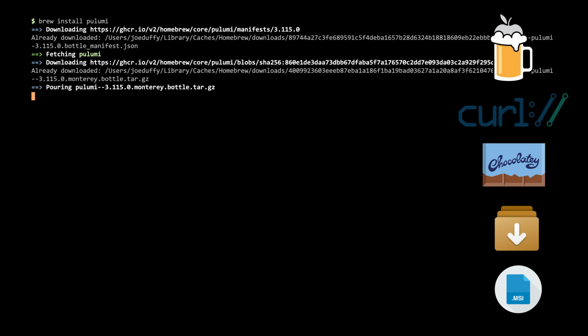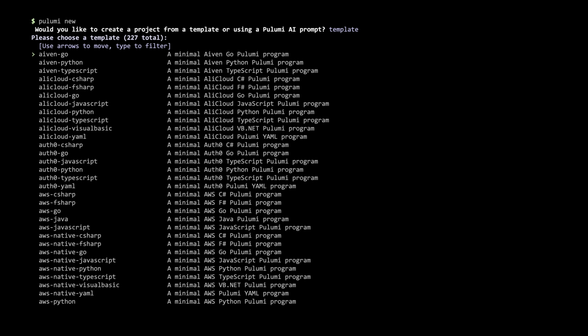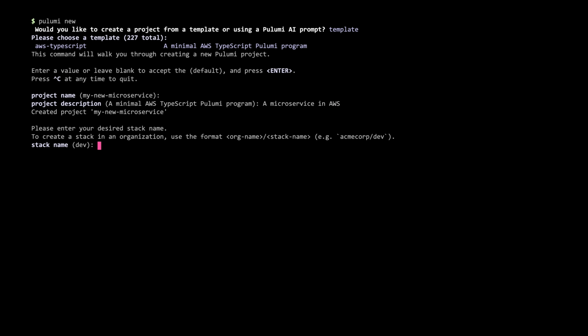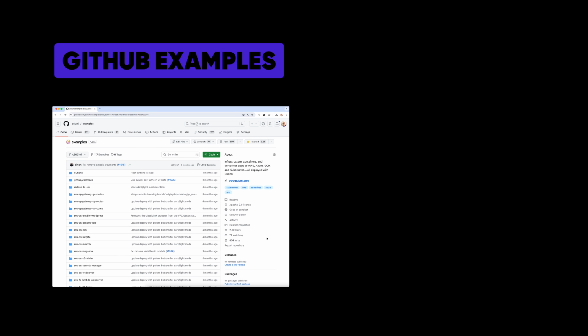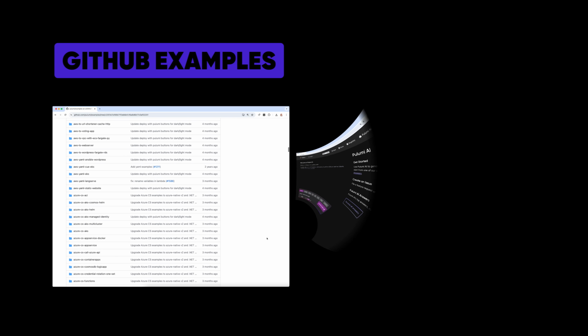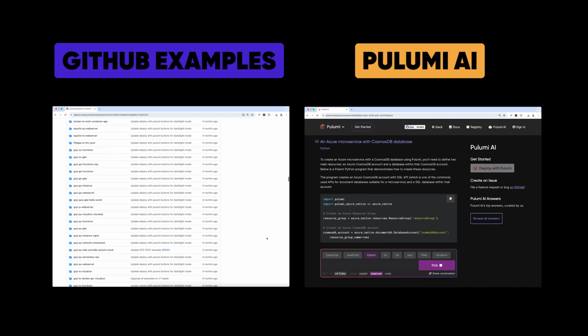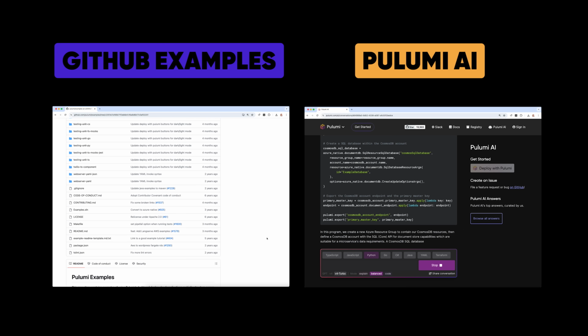To get started, install the Pulumi CLI. Then run pulumi new to create a new project for a given language and cloud. Or you can start from one of hundreds of examples in the Pulumi examples GitHub repo, or use Pulumi AI to describe any infrastructure you want and have it create it for you.